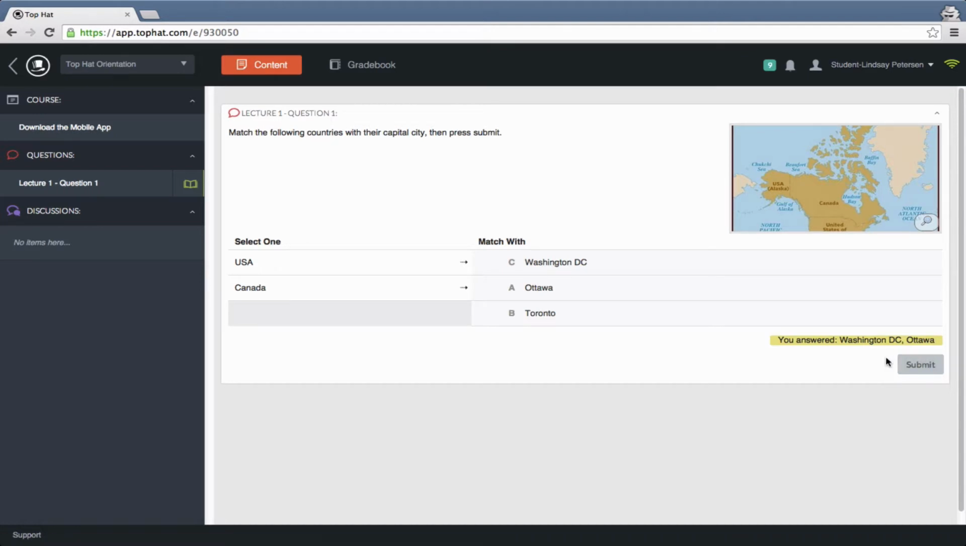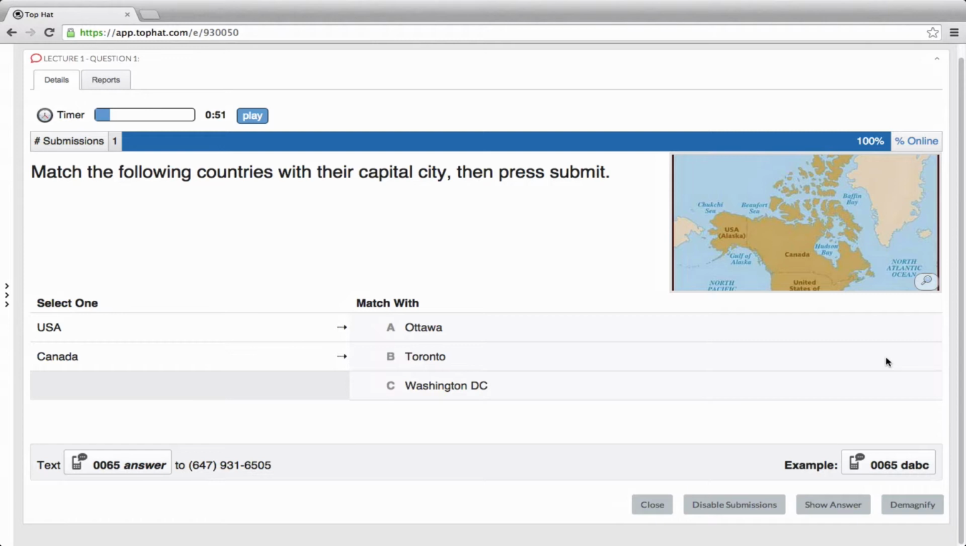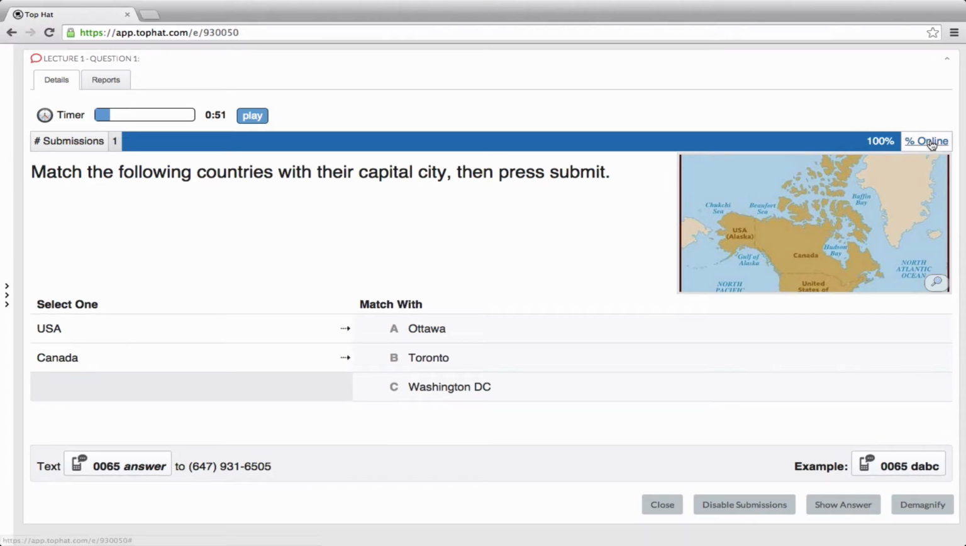Taking us back to the professor's screen, you can see that the number of submissions has changed, and if we follow that blue bar across, that will show us the representation of the percentage of students who have submitted. We can view this as the online percentage, so the percentage of students who are currently online. We also have the option to toggle that and change that over to the enrolled status. This will then show us the percentage of students who have submitted who are enrolled in our course.